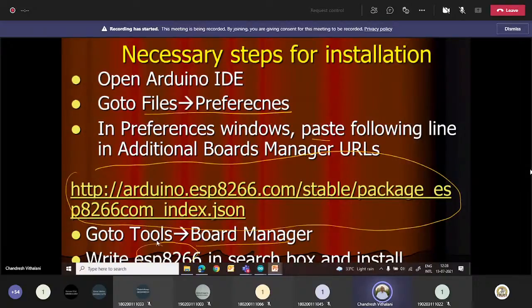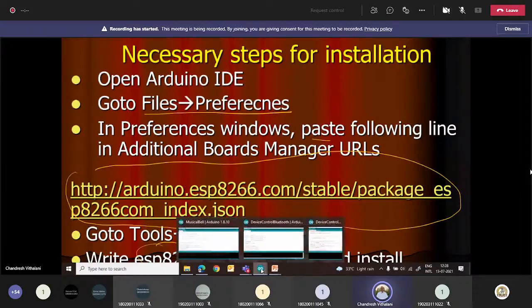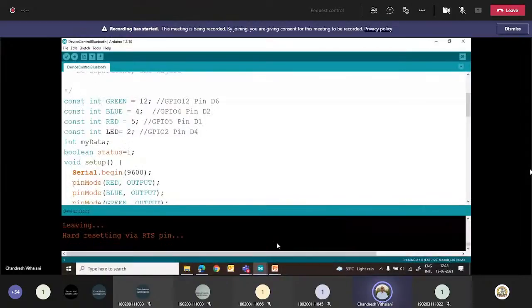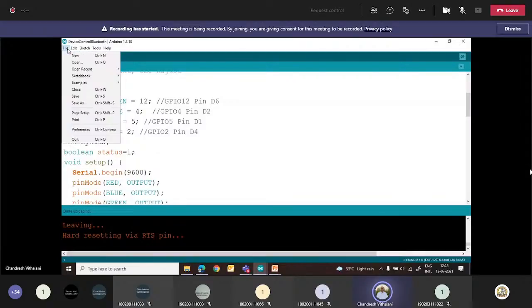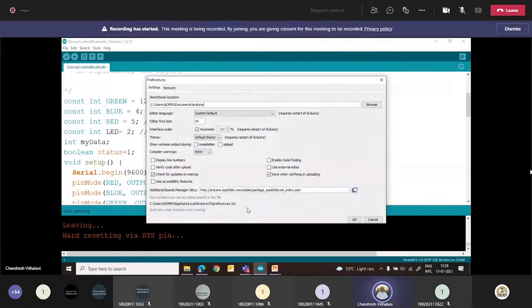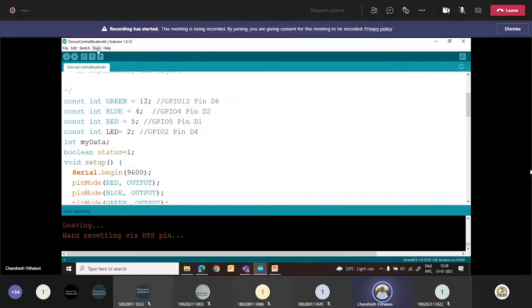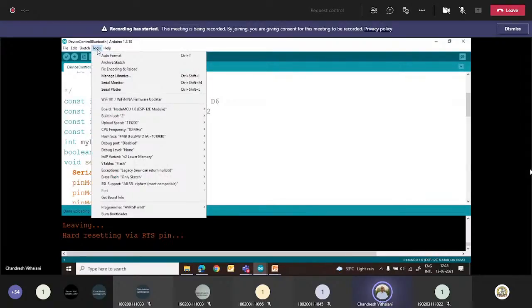Okay, so I will just show you that in the Arduino IDE. In the File menu, is it visible, this Arduino IDE, or is it not visible? Just give me feedback. Visible, sir. Visible, okay. So in Preferences, here you have to copy that JSON path. If you copy it here, then the Node MCU board will be available. Otherwise, it will not be available in the board package.